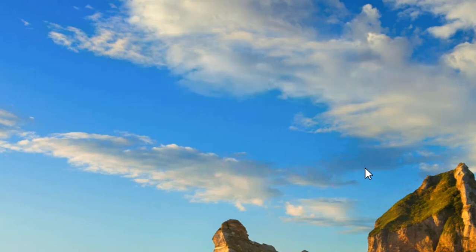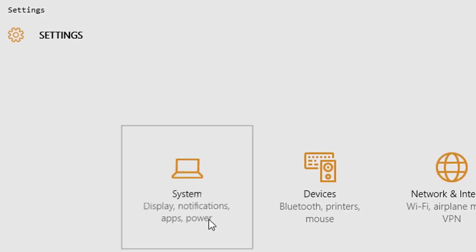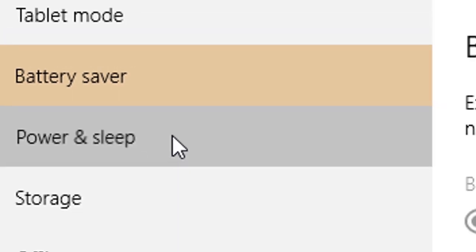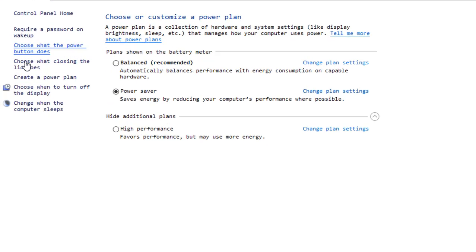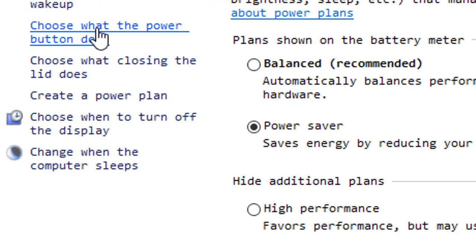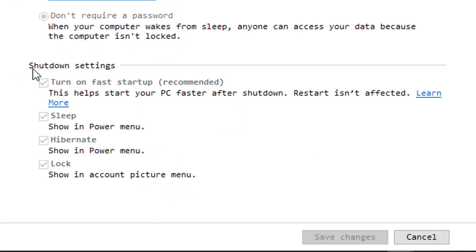To check on it, you just need to go to settings again, go to system, go to power and sleep, go to additional power settings. It will automatically launch. Go to choose what the power button does. Down here you will see the shutdown settings. You will see the fast startup. It is enabled in my computer. If it is not enabled in your computer, please search for it or click on it to enable it. This helps to start your computer faster after shutdown.